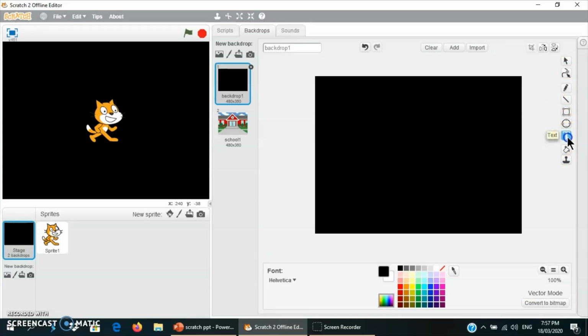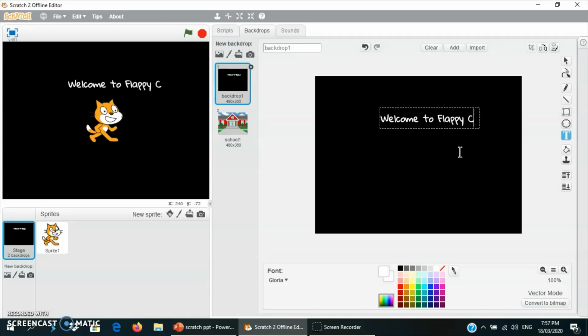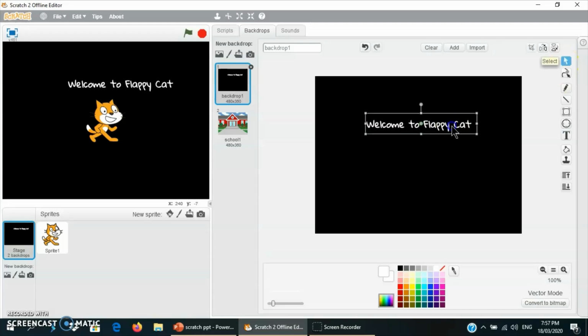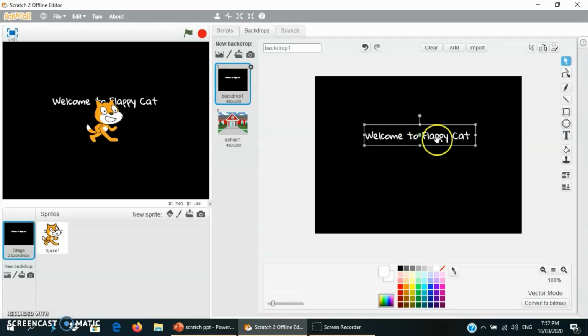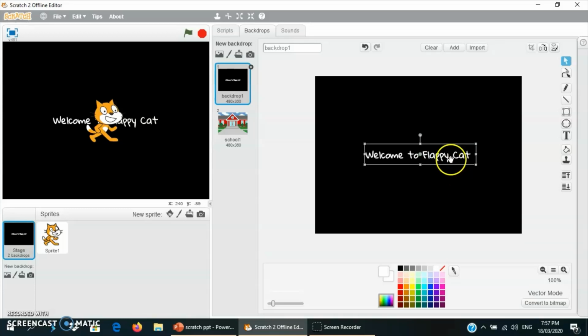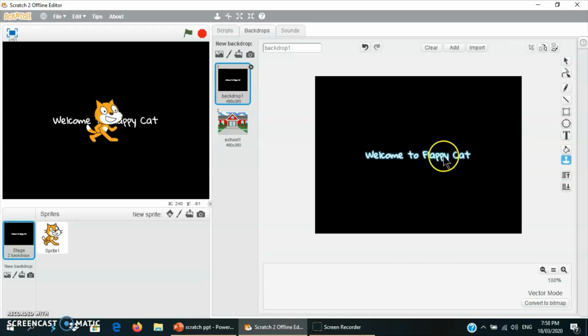Alright, so let's just add text. For now, let's change the font to Dora. I want my text color to be white. Let's just add welcome to, let's make it fun, maybe Flappy Cat. Okay, welcome to Flappy Cat. What I want to do is create maybe an outstanding text. So to do that, I'll just need to duplicate or multiply this text.